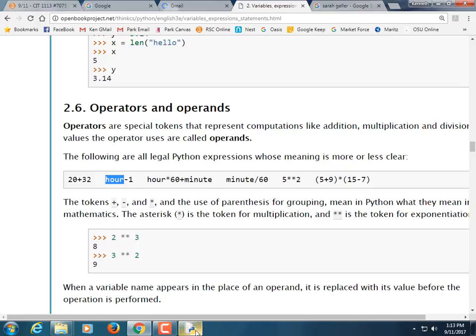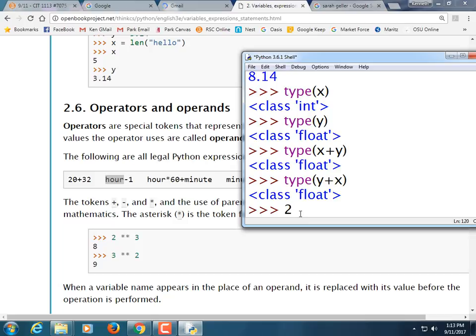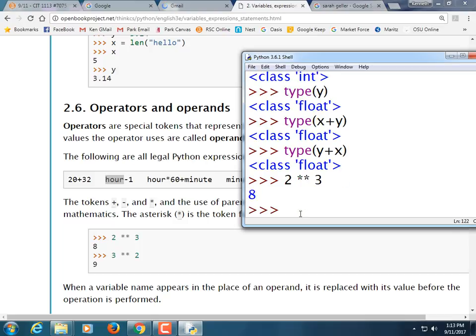So if I type, oh, where'd my Python go? There it is. So if I type in 2 star star 3, what am I going to get? How the heck do we get 8? Isn't 2 times 3, 6? This is new math. No, just kidding. Exponents. This is how you do exponents in Python. So that means 2 raised to the 3rd power. But what if I did 2 star star 3 star star 2? Without cheating, what's the answer?